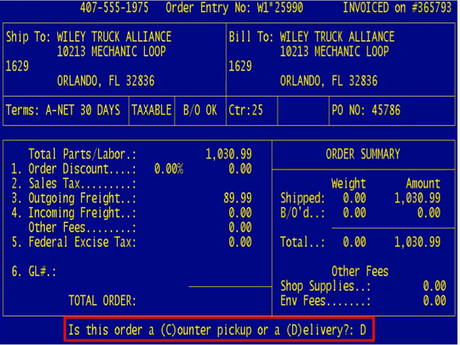If the customer is taxable, the user will be prompted whether the sales order is a counter pickup or a delivery. If counter pickup is selected, the sales tax will be calculated based on the sales tax assigned to your branch location. If delivery is selected, the sales tax will be calculated based on the sales tax assigned to the ship-to account. The system will default to the original tax selection that was entered when the order was invoiced.